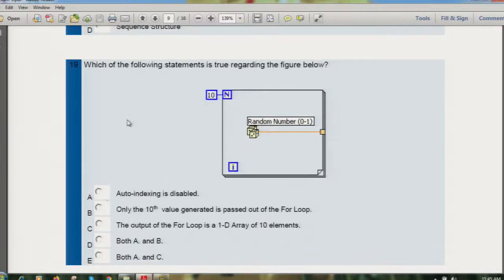Next question. Question 19. Which of the following statements is true regarding the figure below? Write down your answers. So this is a for loop. Auto indexing is enabled. So first option A is not the correct option.